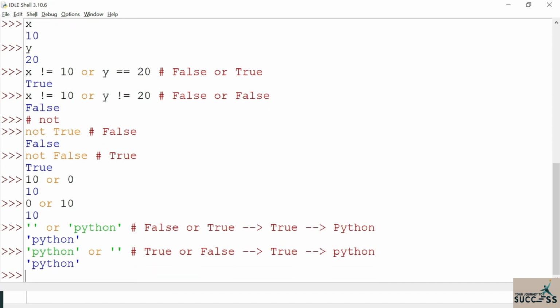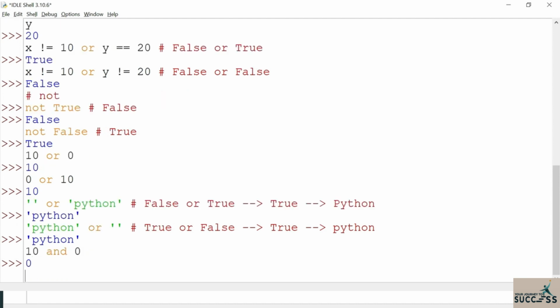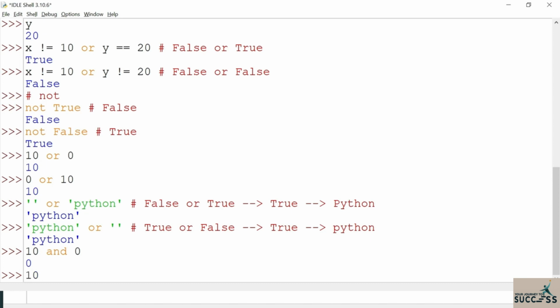Now let us see one or two more examples. 10 and 0, let us see what happens. Here it returns 0. In this case 10 is true, because anything other than 0 or the empty string is considered true. So 10 and 0 is true and false, which is obviously false. With the AND operator, if both operands are true, only then will it return true; otherwise it will return false.